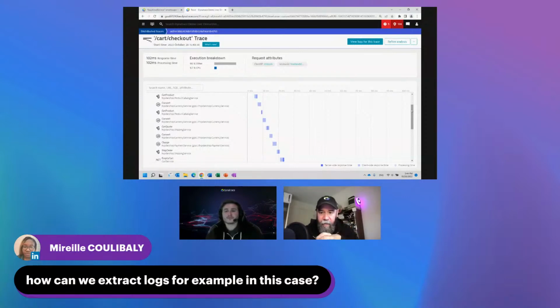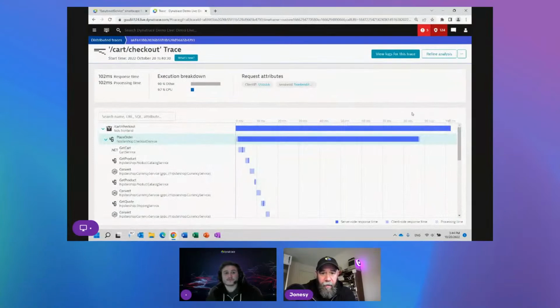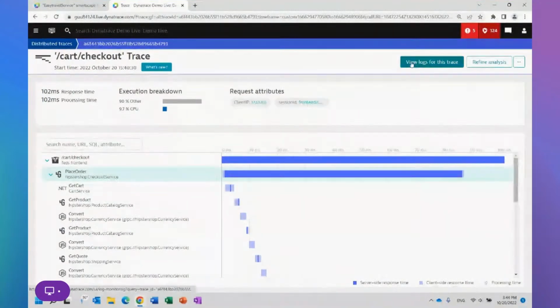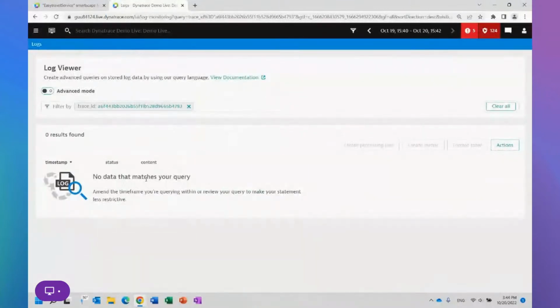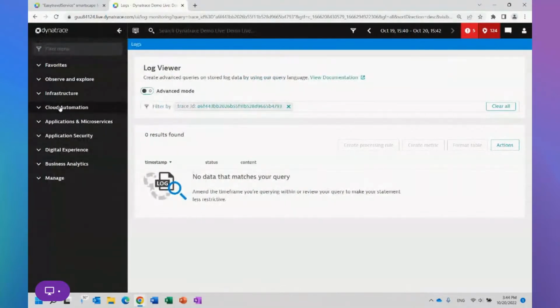I see we got a question in here. How can we extract logs for the example that we're looking at right now? Thank you very much for that question. And Brendan, I think we've got an answer for that. It's right there on the screen in blue. So if we want to, we could view logs for this trace. If I click on that there, I don't believe we're capturing any for this currently. But we could find another example where we do have some. Let's see here.